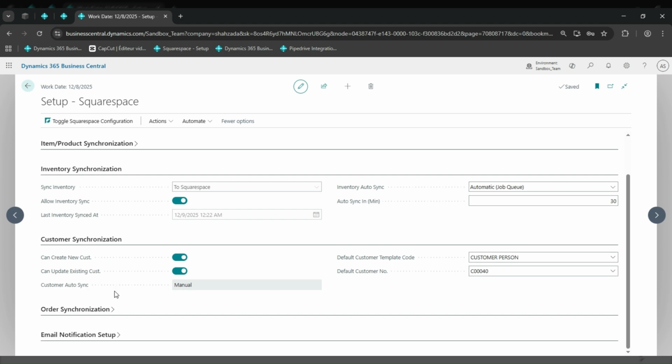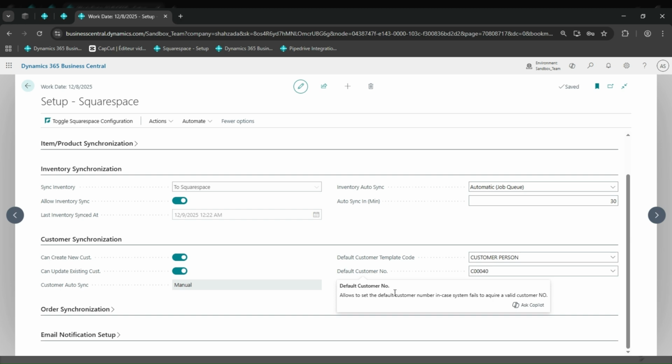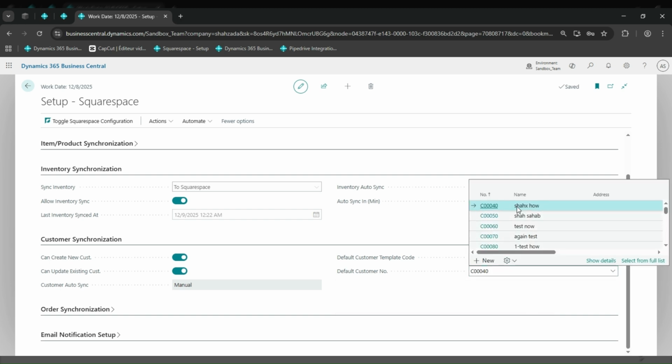The Default Customer Template Code allows you to set a template to standardize new customer creation and avoid duplicates. The Default Customer Number provides a fallback customer number in case the system is unable to acquire a valid customer number during the sync process.